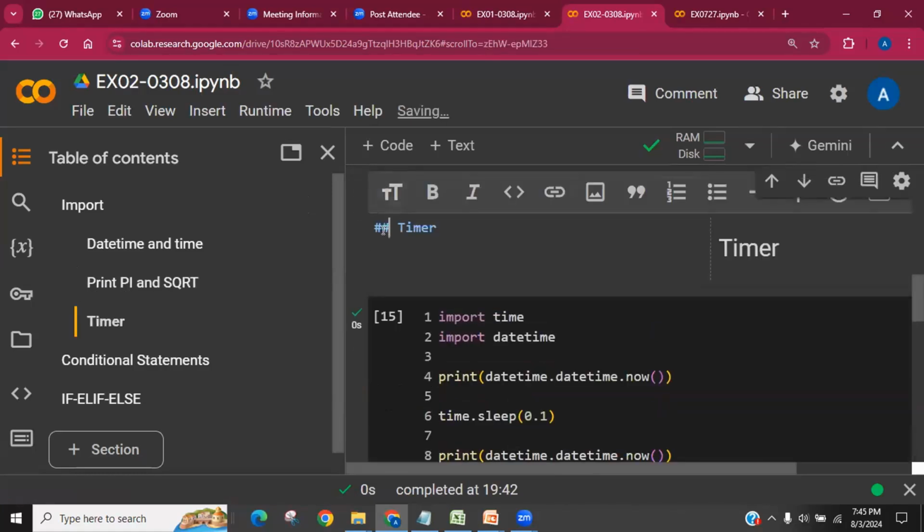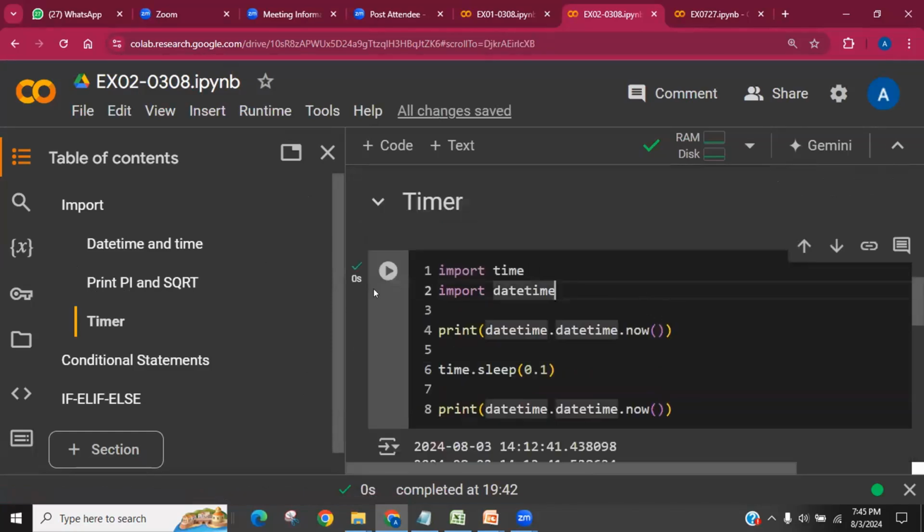Double click on it, put two hashes, and then it will go as a subtopic. Okay, is that clear?